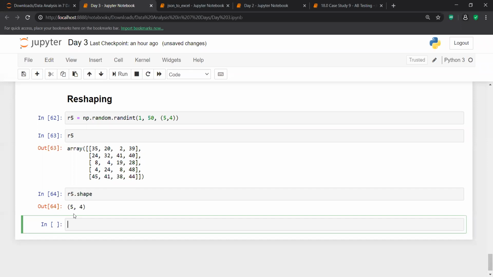So how can you reshape your data? Just remember one thing: you can't reshape your data into another size. 5 cross 4 means the size of this matrix is 20, so 5 cross 4 is equal to 20. You can't reshape your matrix to less than 20 or more than 20. You can reshape it, but the size can't be altered.